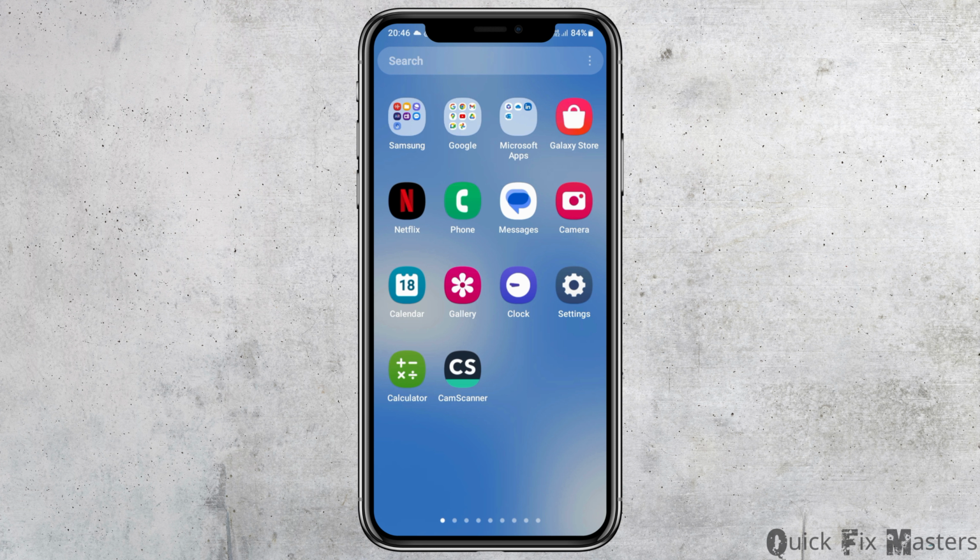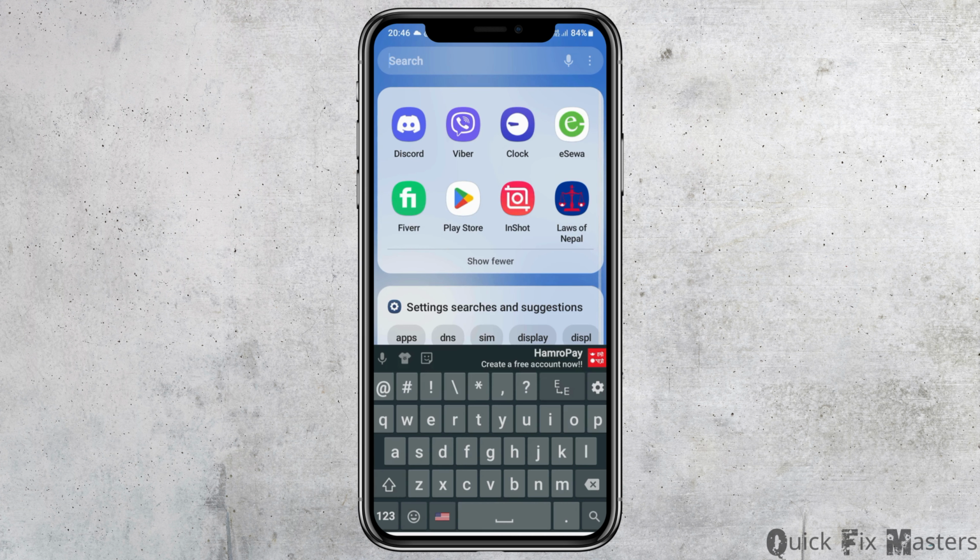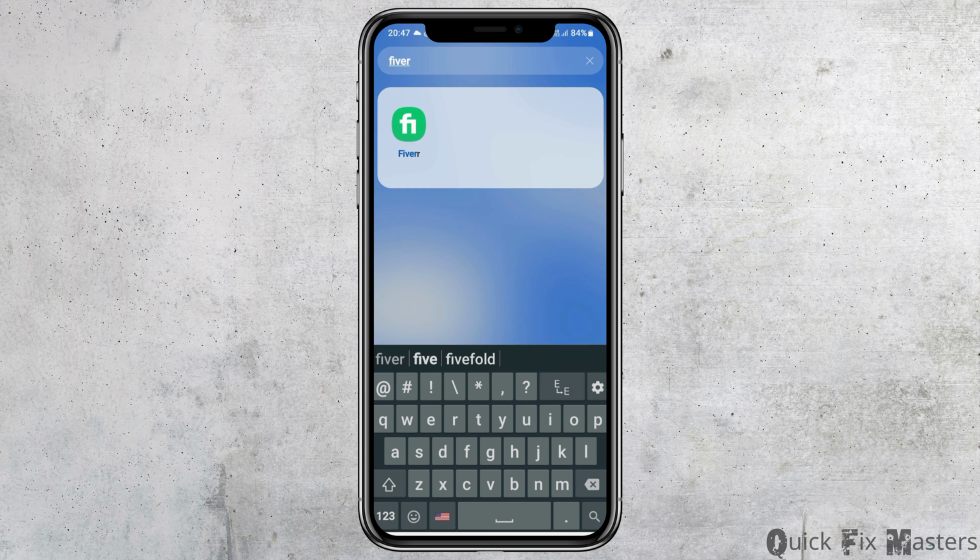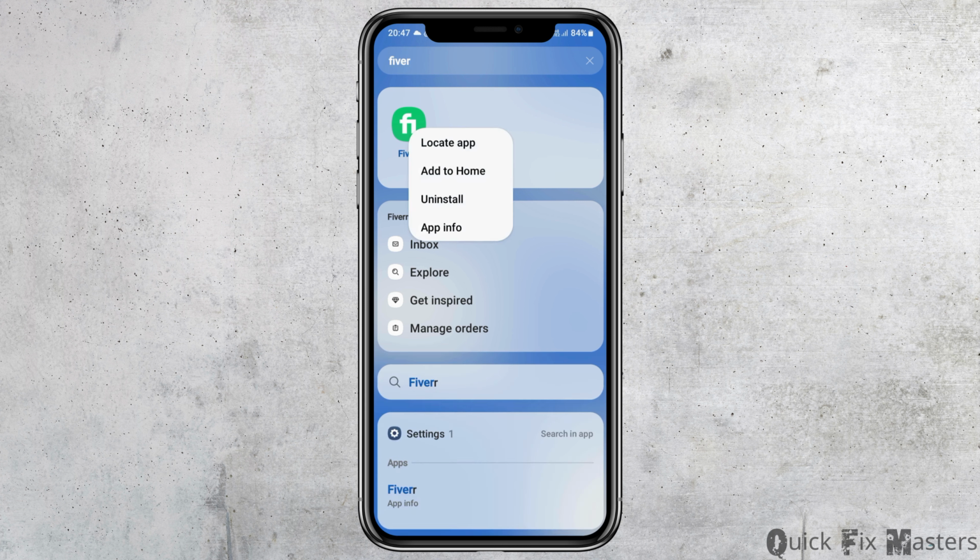First of all, you have to go to the search section on your mobile device. After you go to the search section on your mobile device, you can see an interface like this. Now you have to search Fiverr there. After you search Fiverr there, you can see an interface like this. Now you have to tap on your very Fiverr application for a while. After you tap on the Fiverr application, you can see an interface like this.